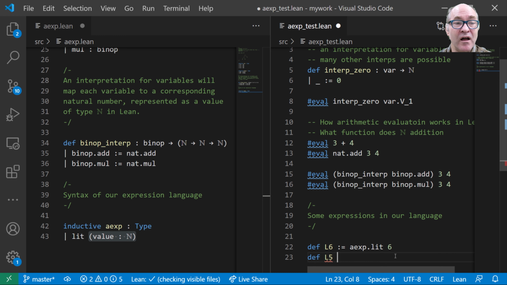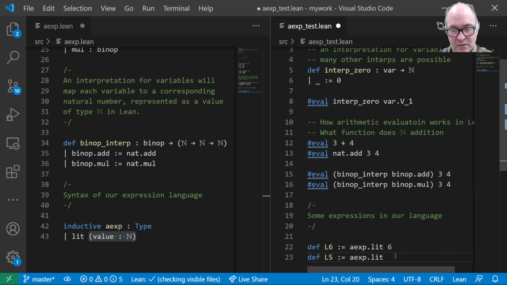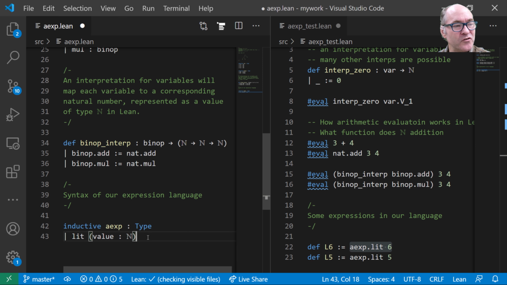L5 colon equals. We want a literal expression in our arithmetic expression language, so it's ax.lit. And then we stick 5 in there. You can almost think of this as like a 5 in a box that's labeled lit, or ax.lit. Actually, it is this term all by itself. That is a term in our language as we've defined it.